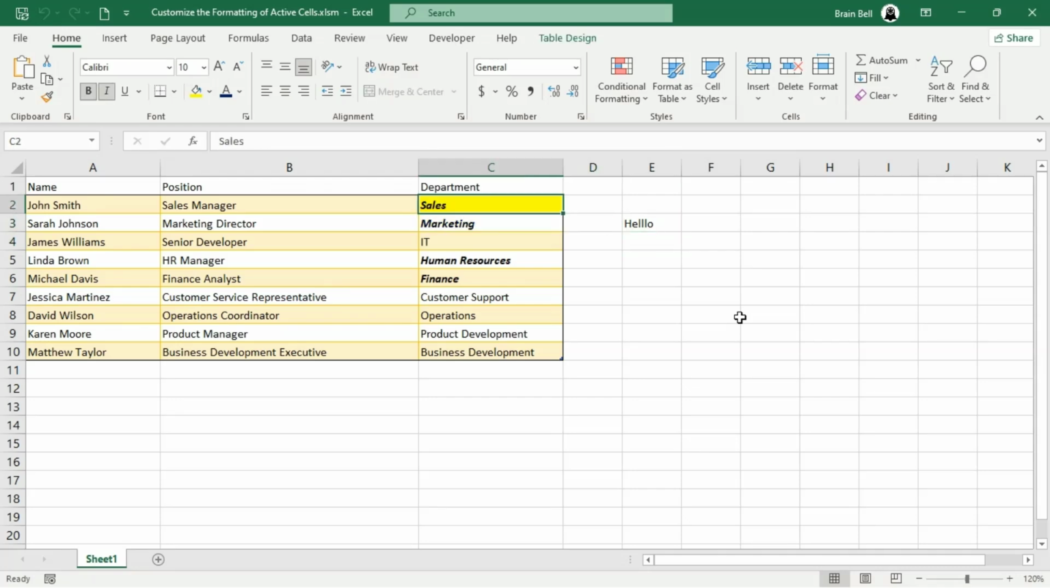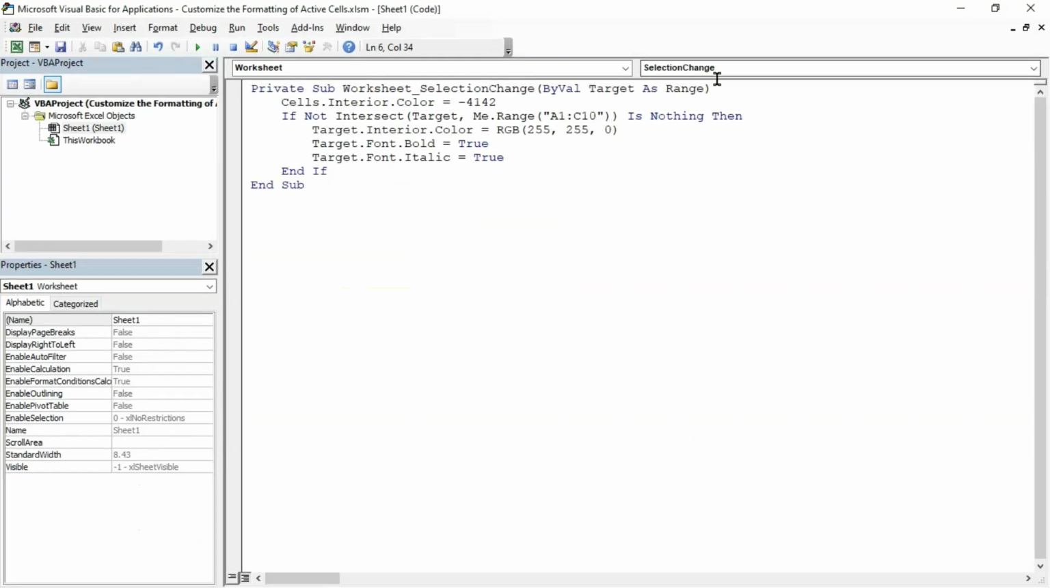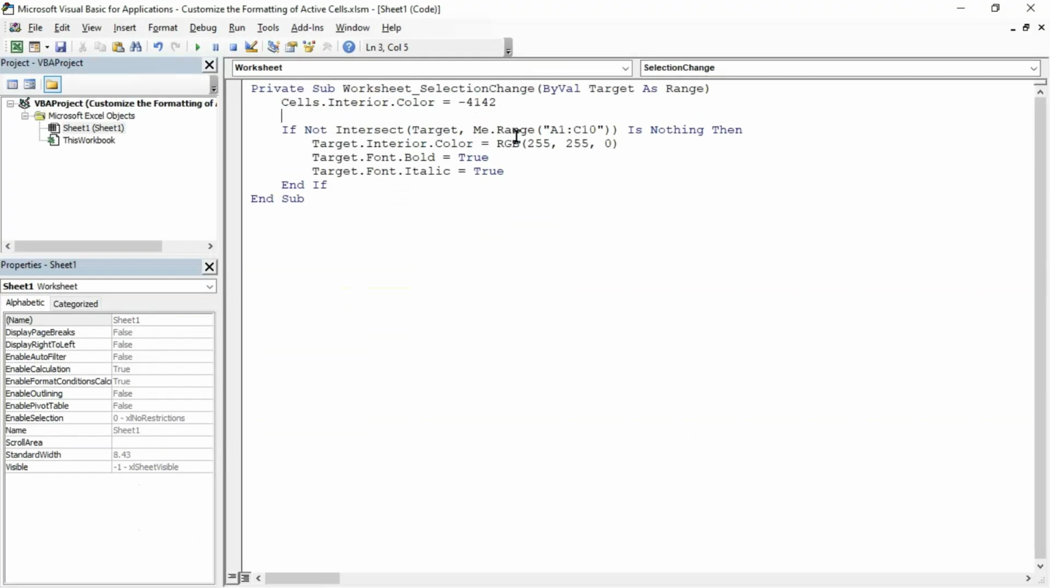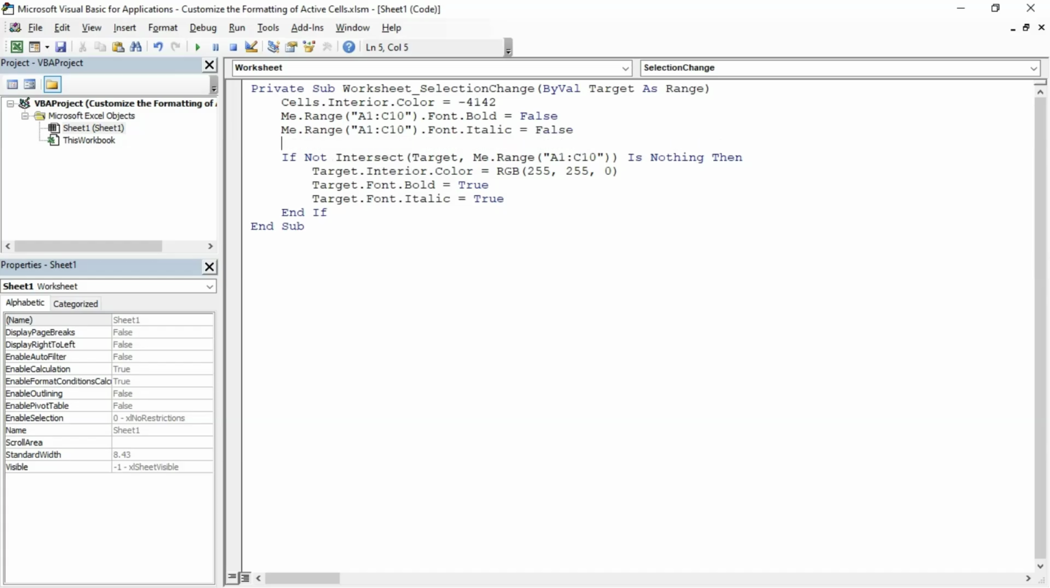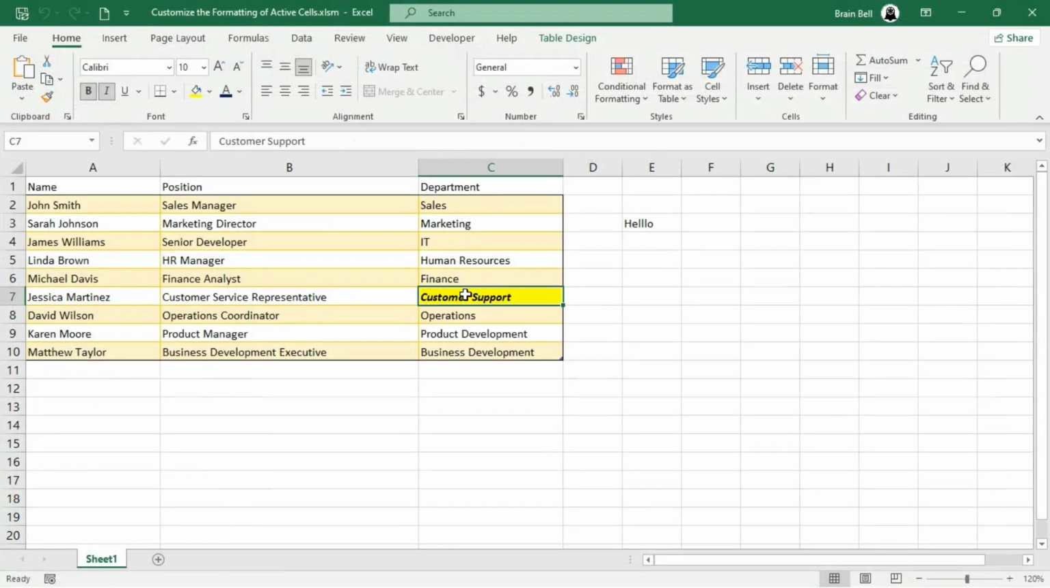The formatting of the previous active cell doesn't reset. To fix this, go back to the VBA editor and add these lines at the beginning of the subroutine to reset the bold and italic formatting for all cells in the range. Switch back to Excel and explore the sheet. You'll now notice that the bold and italic formatting is applied only to the current active cell, while the formatting of the previous cell is reset. The functionality works perfectly for the specified range.